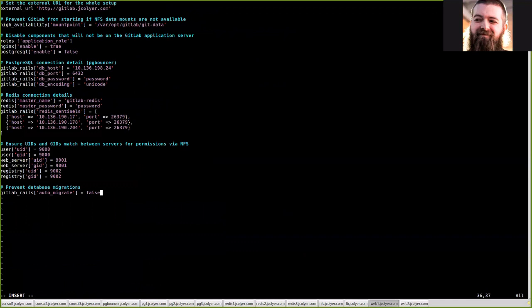We're going to give it the application role to tell it that it's acting as an application server, so it doesn't need things like Redis and Postgres. We're going to make sure Nginx is enabled, and we're going to make sure that Postgres is disabled. We're going to pass in the Postgres connection details. Now, you want to actually connect it to the PgBouncer, so make sure the host is the IP address of PgBouncer, in this case internal, the port, and then whatever password you're using, password in my case, and then the encoding, I'm using Unicode.